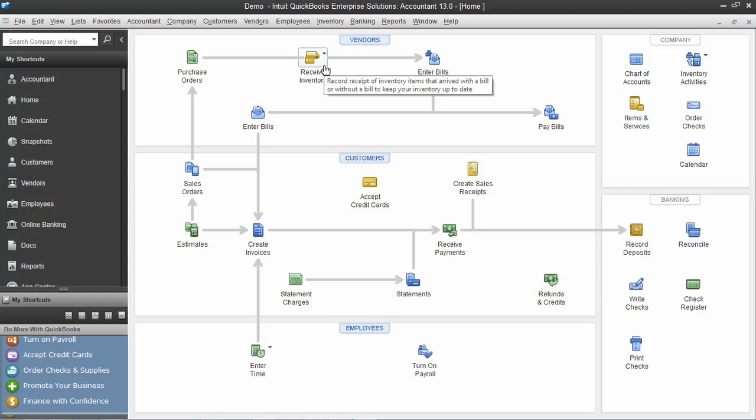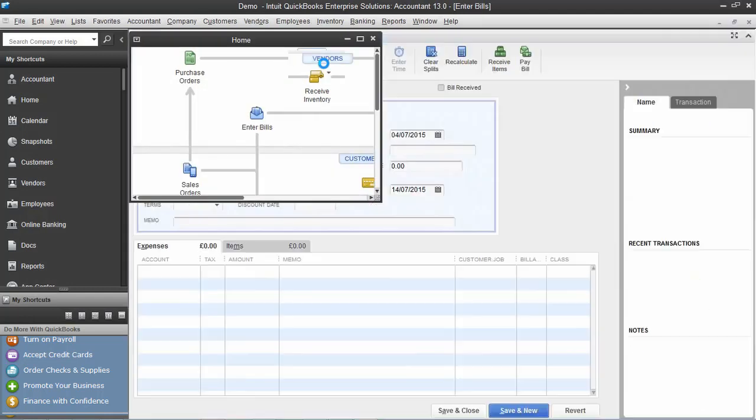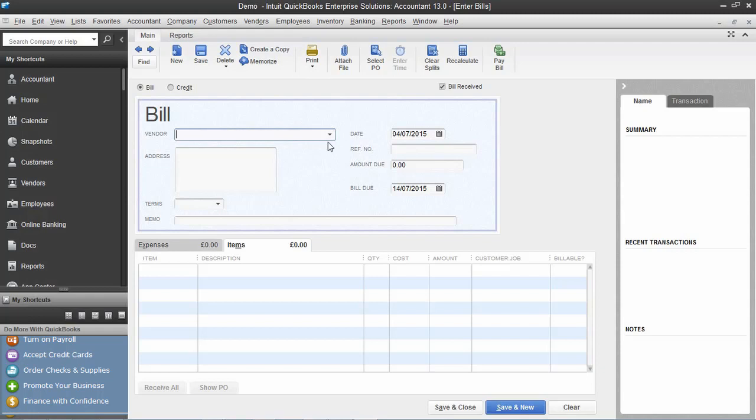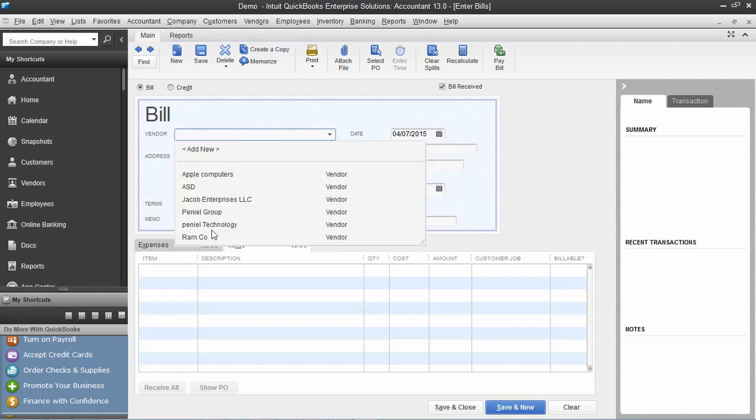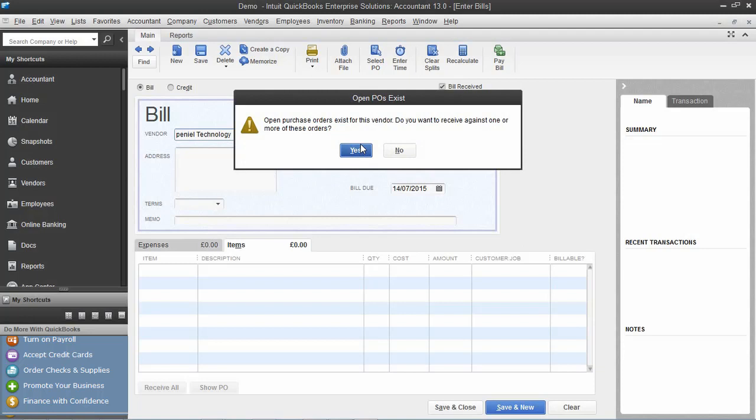Next, we are going to put the receive inventory. This is the bill, so we need to put a bill under this particular.